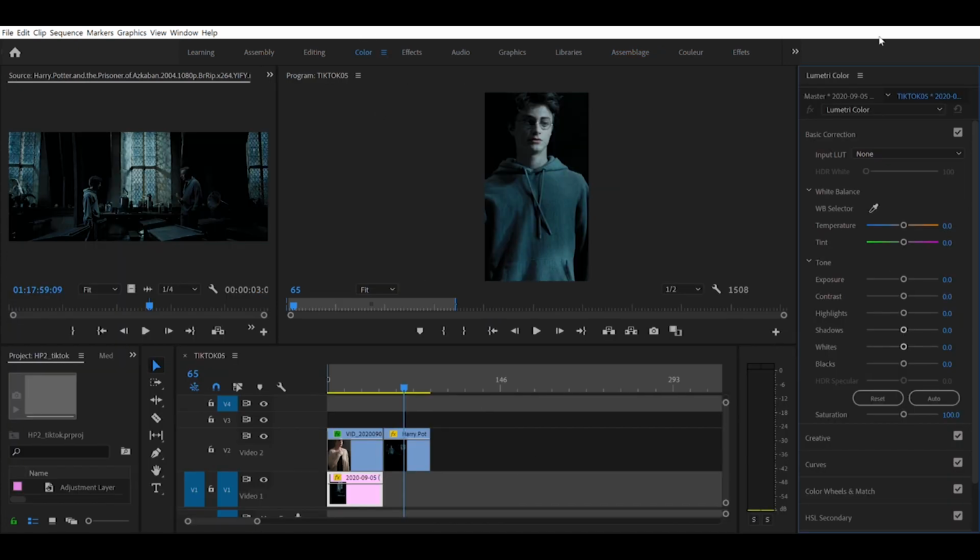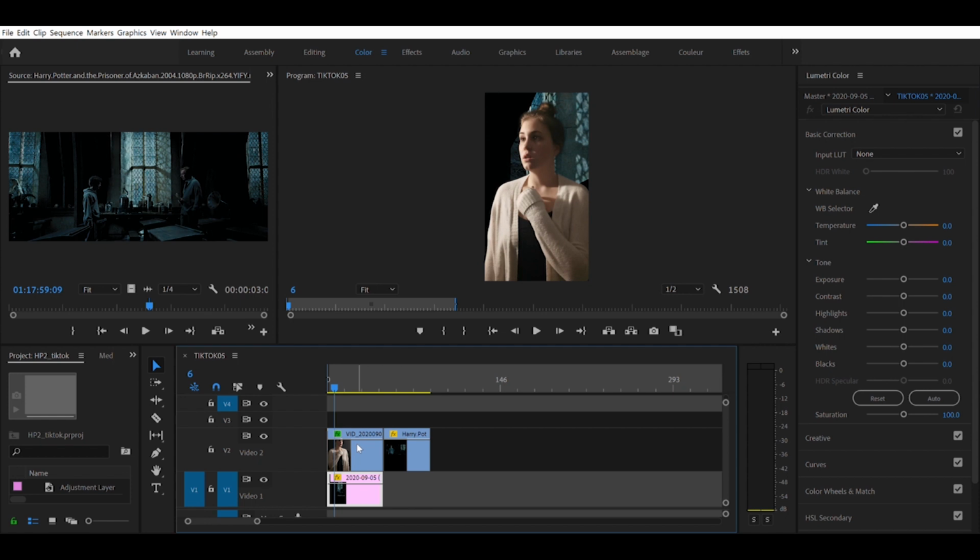In Premiere, it's pretty easy to adjust the colors. So Harry is pretty blue. So I'm gonna click on my clip. Make sure your clip is selected, because if you select another clip, the settings are gonna be adjusted on the clip that is selected. So on my clip here, I can play with the temperature.